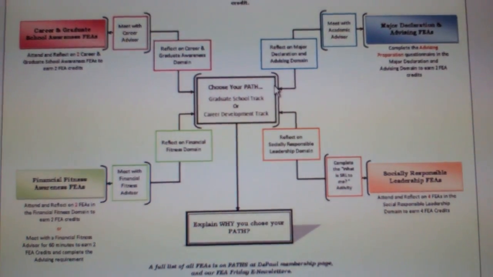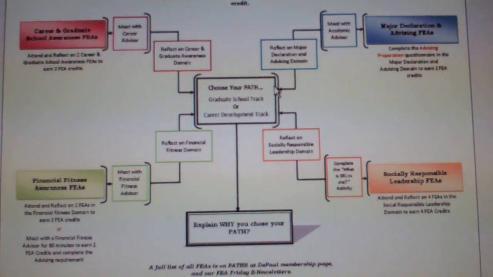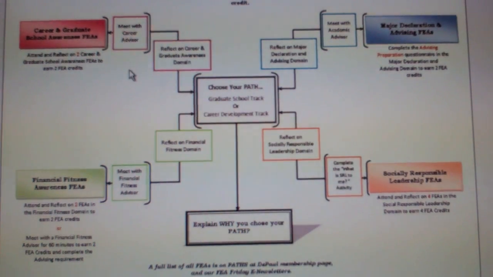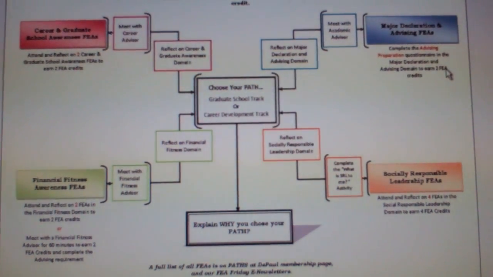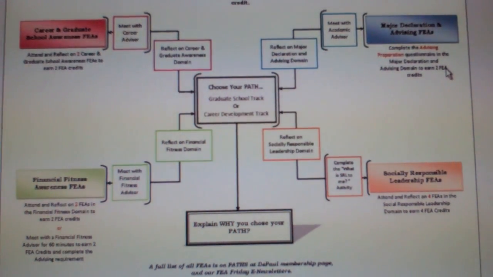In order for you to complete the certificate, you need to complete 10 FEAs in each learning domain, and there are 4 learning domains. Okay, the red section is the career and graduate school awareness learning domain. The green is the financial fitness awareness domain. The orange is the socially responsible leadership learning domain, and the blue is the major declaration and advising domain. Those are the 4 main domains that the program is structured around.